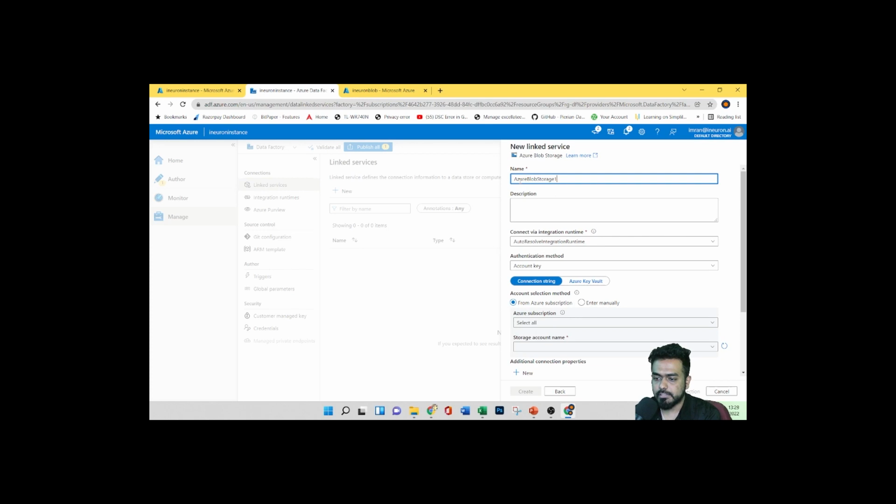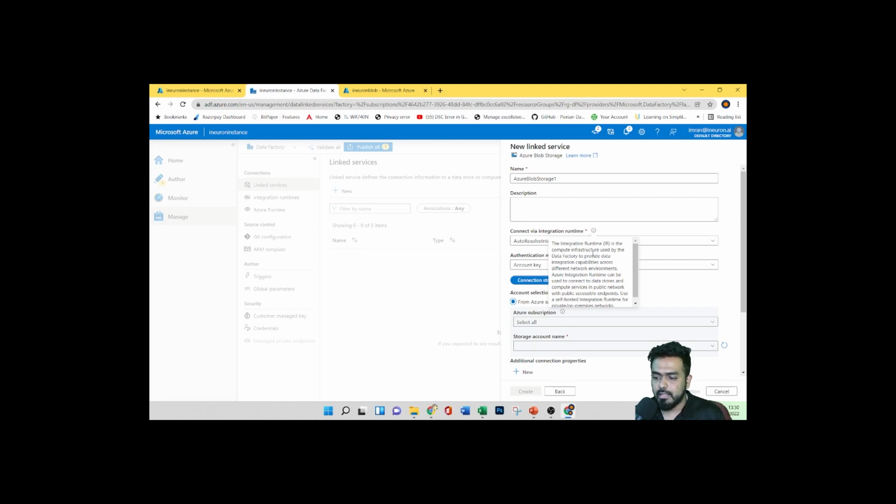Here I'll just keep the same name, Azure blob storage 1. You can provide a description, and we have connect via integration runtime, which will have a separate video. Integration runtime is the compute infrastructure used by Data Factory to provide data integration capabilities across different network environments. We have the auto resolve integration runtime, which is created by default and set by Azure. You can also create your own.